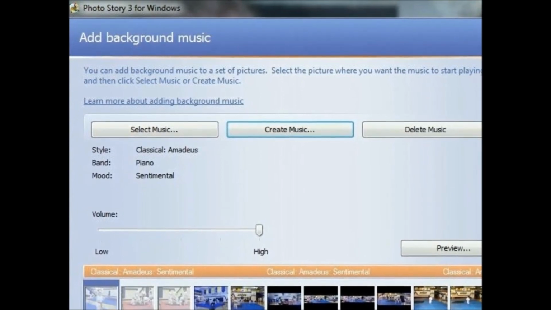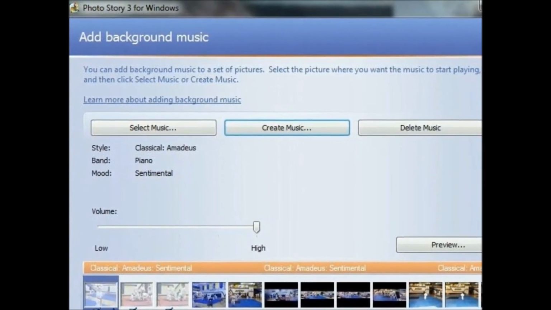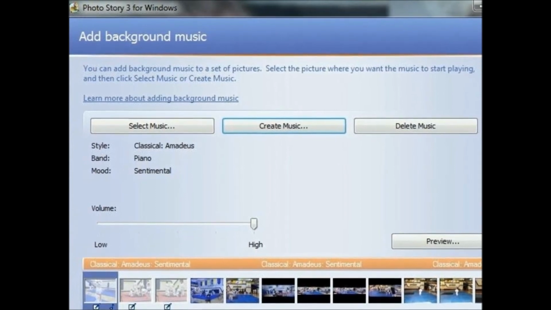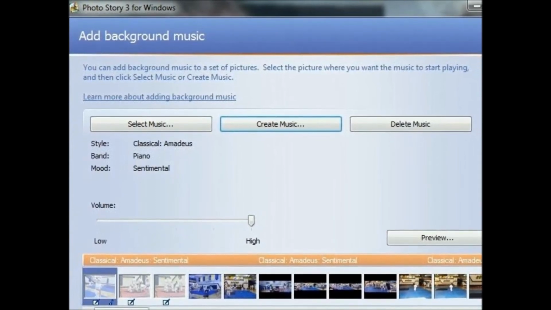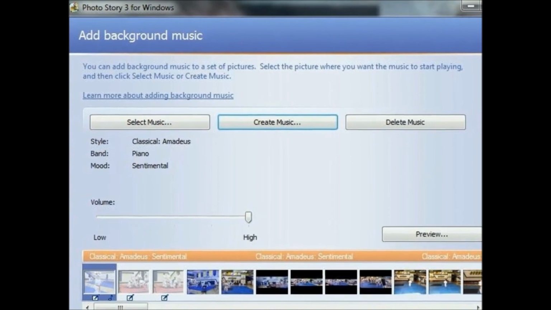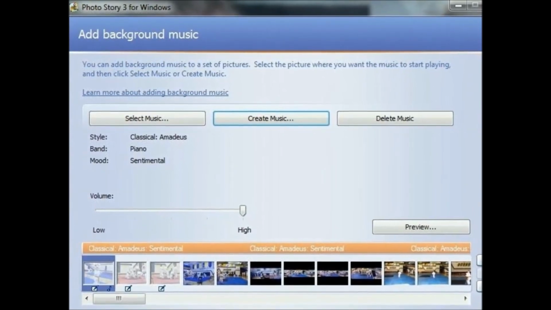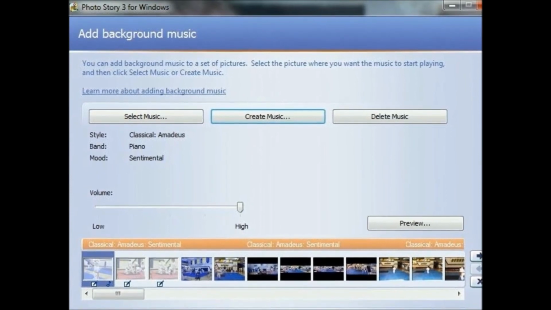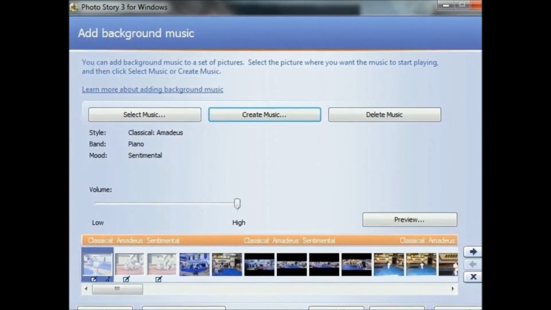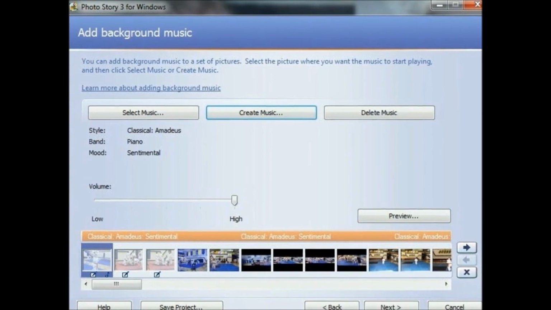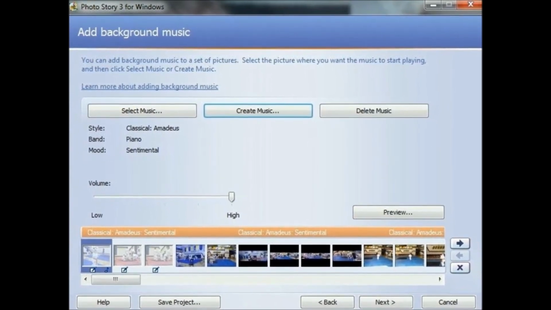One thing that is important to remember is that you want to periodically save your project using the Save Project button at the bottom left of the screen. It would be a shame to have put all this work into a project and lose it because you failed to save it. Once you have finished adding your background music and saving your project, you will want to select the Next button at the bottom of the screen to move on.